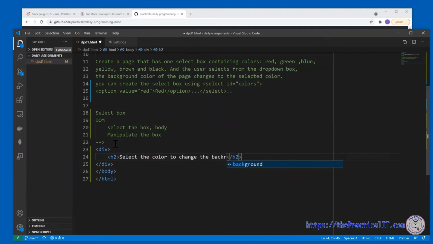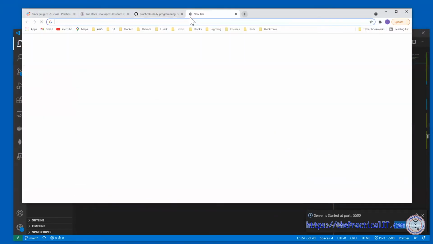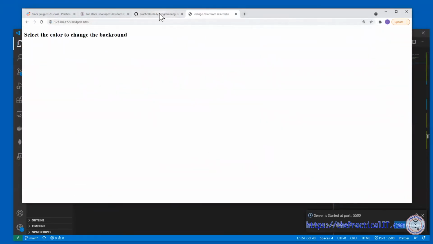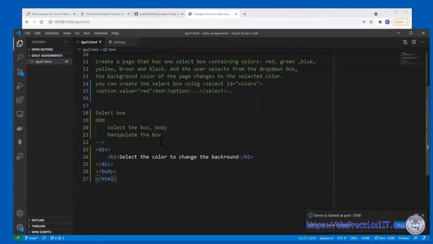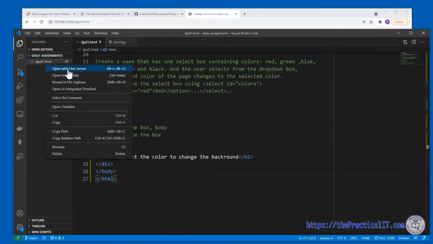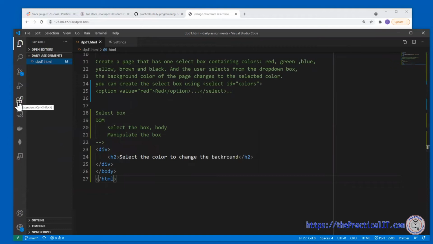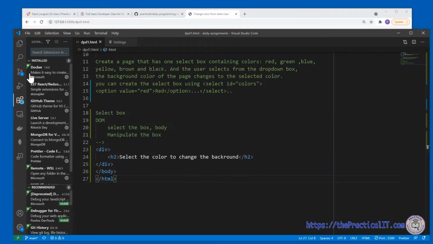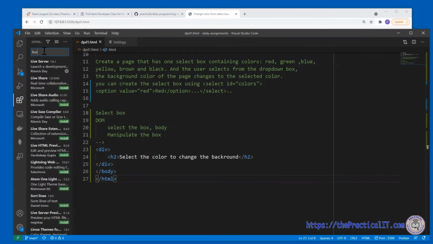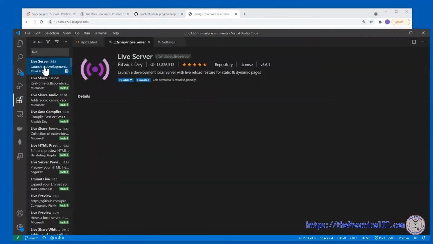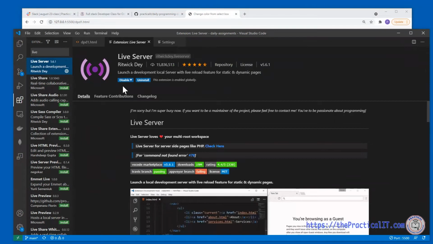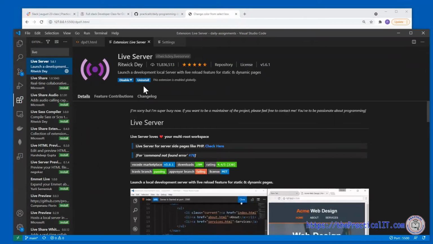All right, background. And we're going to use a live server over here just so that we can run it locally without any problem. In case this is not clear, all you have to do is right click on it and do open with live server. Then you go to the extensions and add Live Server. If you just type live server, most probably the very first one is this one. In my case, I have already installed it, but if you haven't, then it's going to be install.